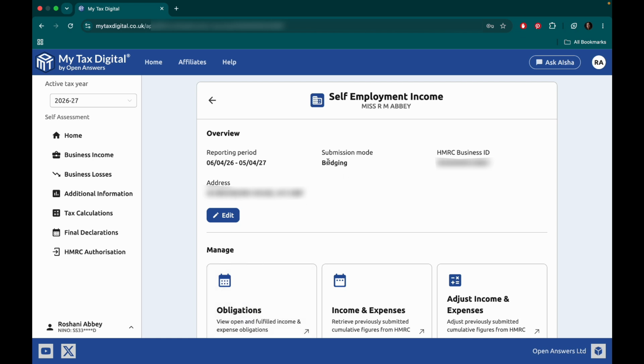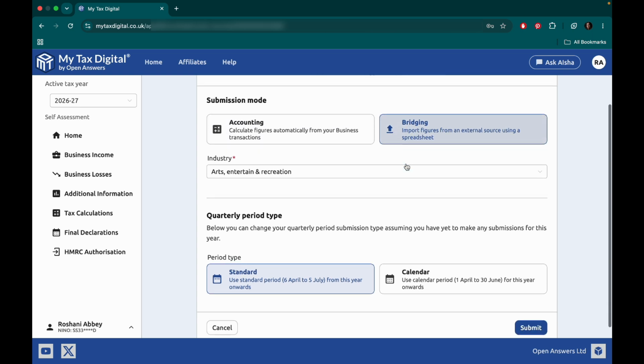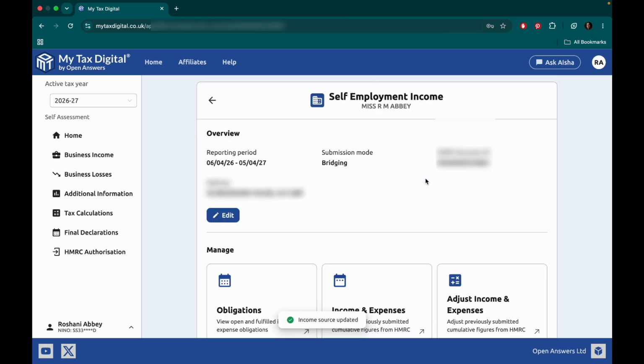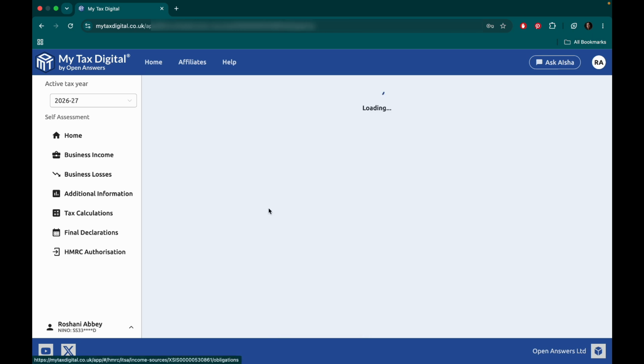Okay. You might have to select your mode and your calendar type. If you have to, submission mode is here. Bridging is because we want to import figures. Select your industry, select your quarterly period type. So if you've always done it from the 6th of April, you use this one. If you're VAT registered, you might have to use the calendar period, but select your correct type. And then scroll down to obligations.